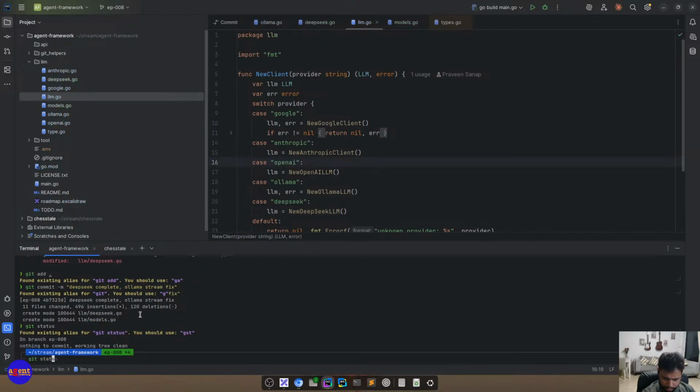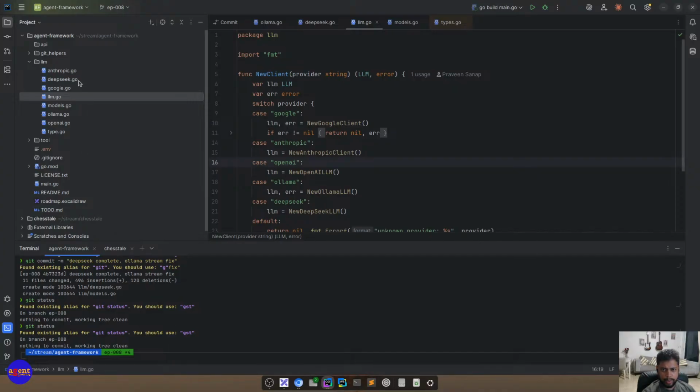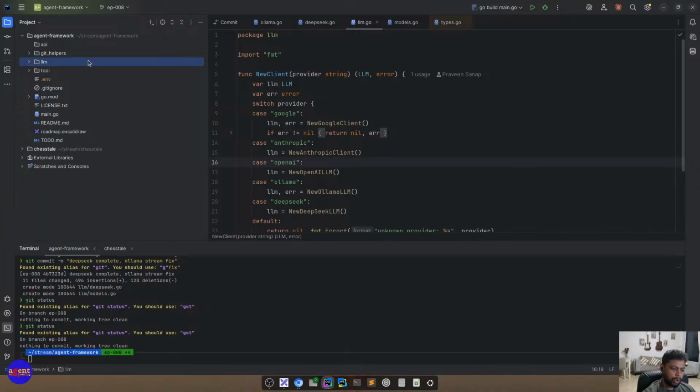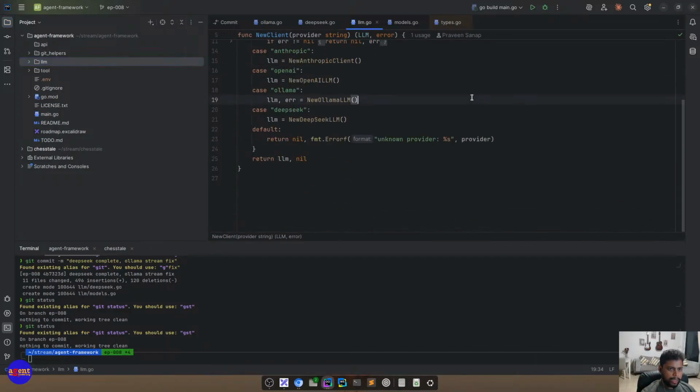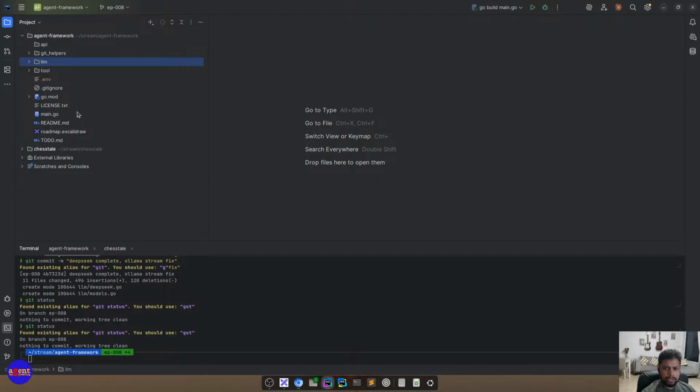So in our agent framework, we have integrated with all these models: Anthropic, DeepSeek, Google, Ollama, OpenAI, right? So Qwen 3-coder via Ollama. So we have a good set of models that we have integrated. Our agent framework now uses some kind of a router to decide which one to send the query to, right?